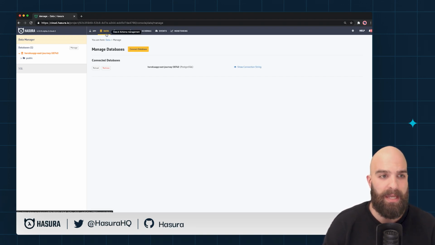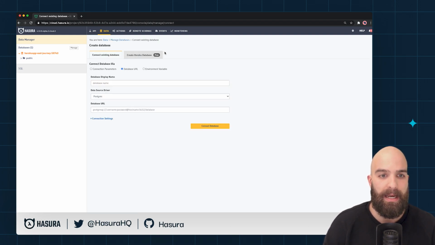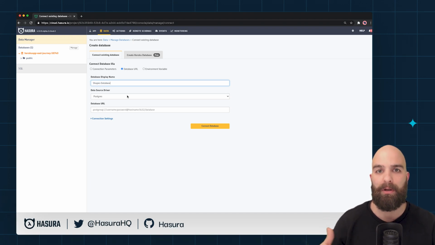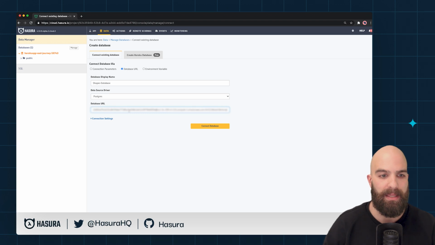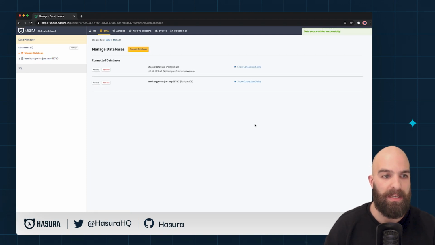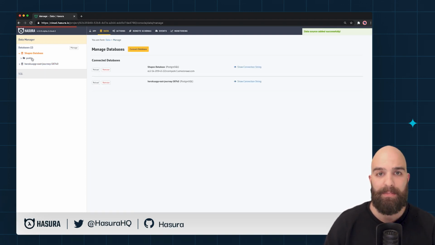We go to the data tab and we'll go to the data manager. And from here, I'll hit connect database. I'm going to give this a simple name, shapes database. And this is a Postgres database. We'll be incrementally supporting more and more database types in the coming months. I already have my Postgres connection string inside of my pasteboard, so I'll just add that here, and we will connect the database. We'll give this a moment to connect and provision everything that it needs to. And we have the shapes database connected.